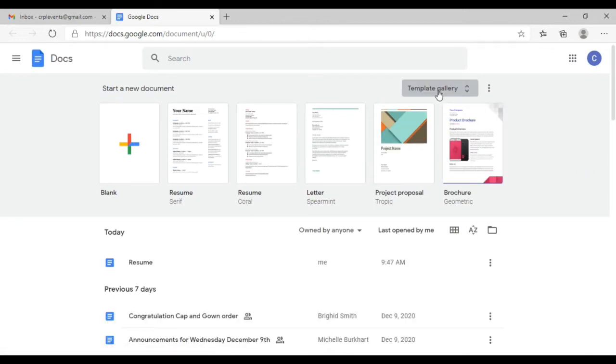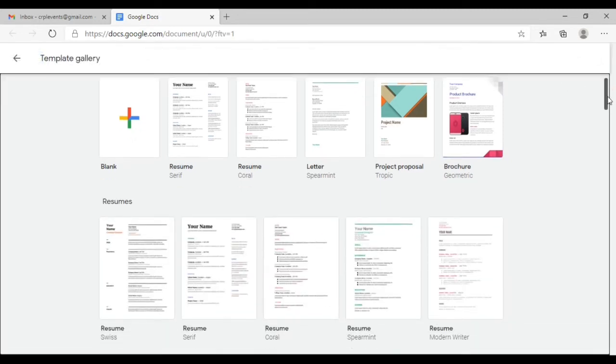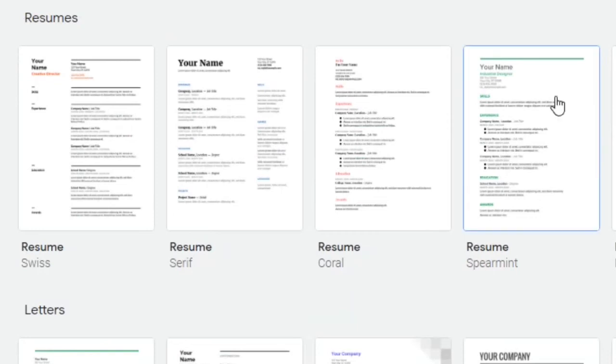We are going to use a template to make the layout of our resume easy. Click on Template Gallery on the upper right-hand side of the screen. Scroll to the Resume options and click on Swiss.